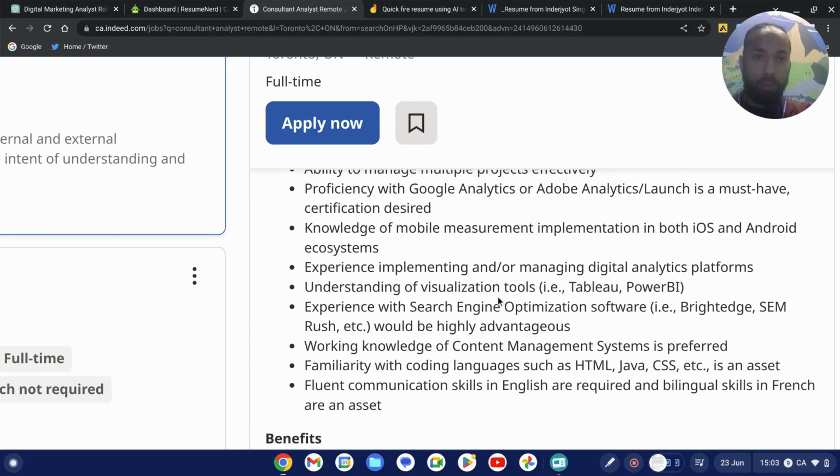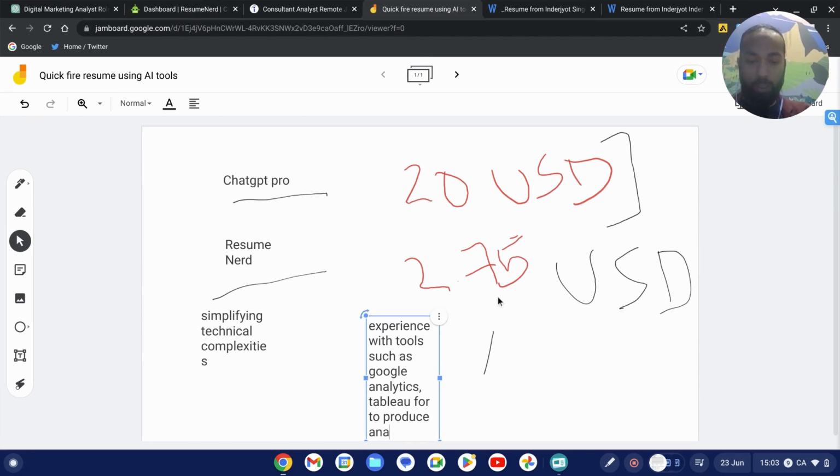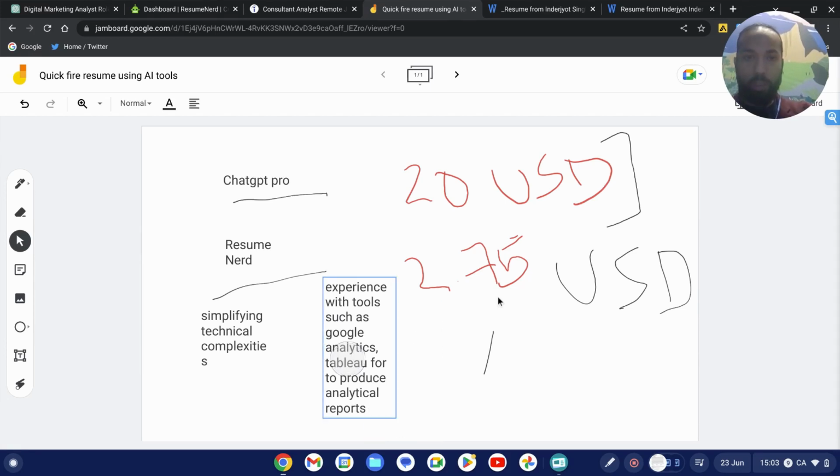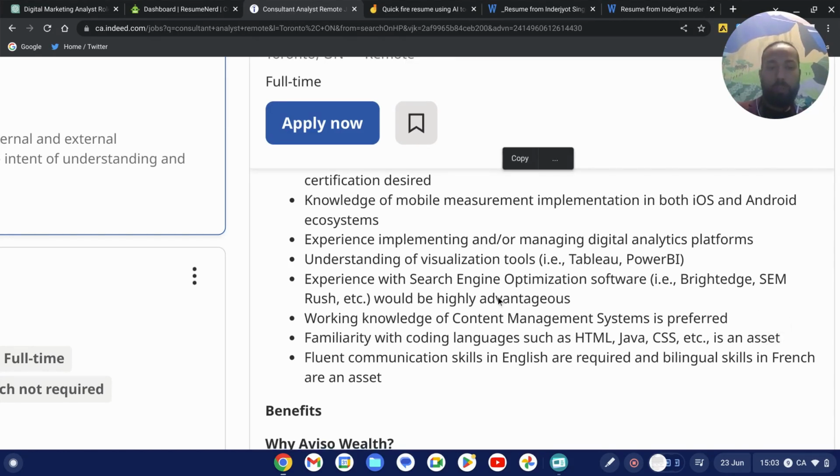And for this, it would be to produce analytical reports. All right. So we got another one. Let's go content management system. Content management system, CMS.